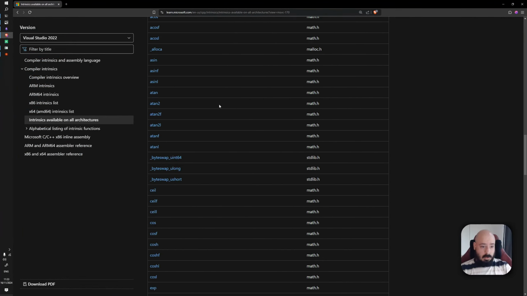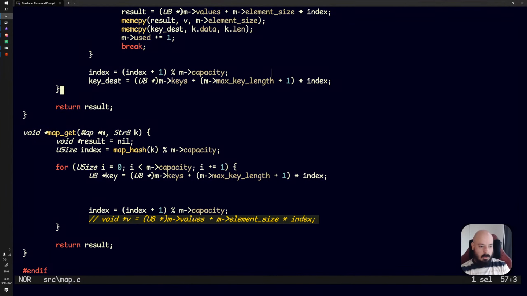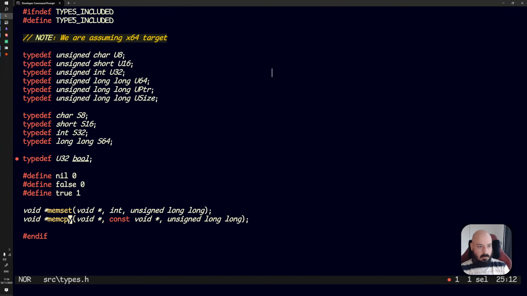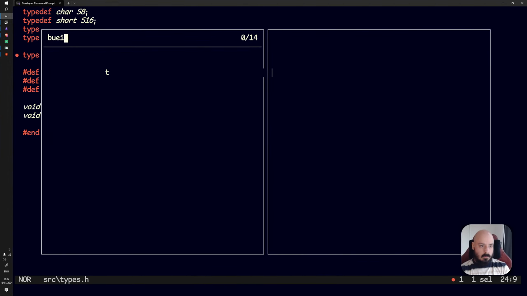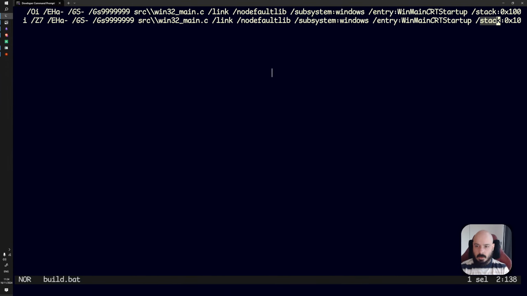So you can see that a bunch of functions are supposed to be included, like memcopy, which we are using. If we look at memcopy, I've actually just defined it in here in types.h, and it works. I know this build command is a bit crazy, but you can see no default lib, right? So that means no C standard library, but memcopy still works because it's included as a compiler intrinsic.